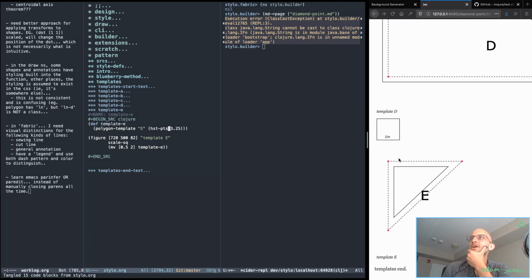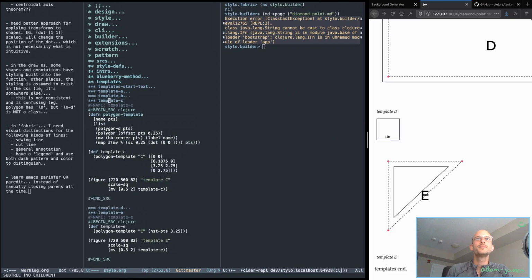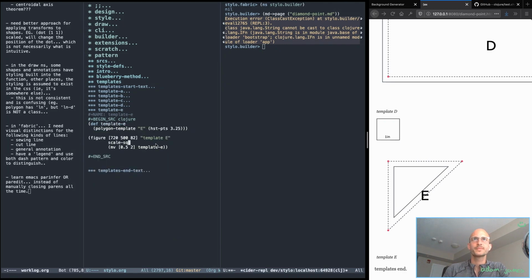Okay, so I do have to figure out why this is on the outside as opposed to the inside, because that's not correct. Let's see. Let's not draw that for a minute. Let's draw just a polygon of HST points of 3.25. Should be fine.